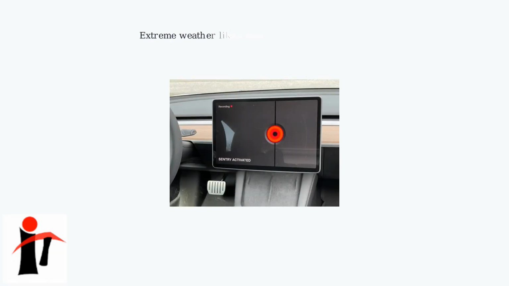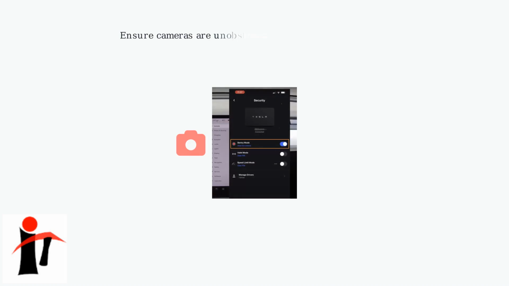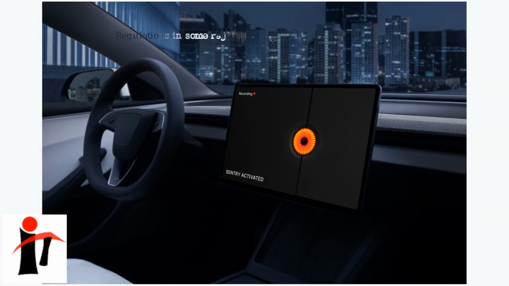Sentry Mode doesn't work while driving. Extreme weather conditions like heavy rain reduce Sentry Mode's detection capabilities. False alarms can occur from wildlife or wind. Ensure cameras are unobstructed for optimal Sentry Mode performance. Remember that regulations in some regions restrict Sentry Mode use due to data privacy laws. Firmware updates in 2025 have addressed false positives, reducing unnecessary alerts by 40%.